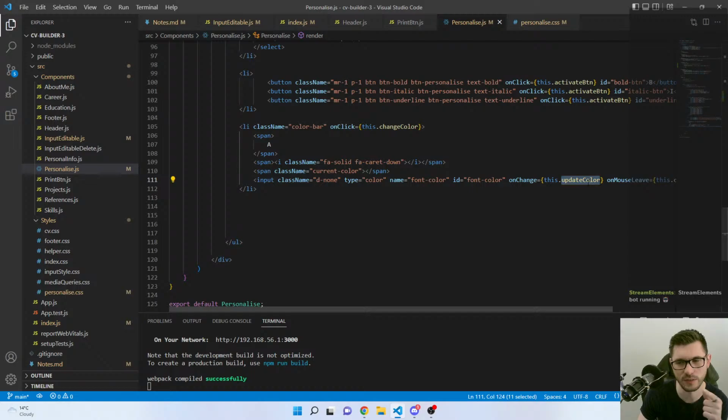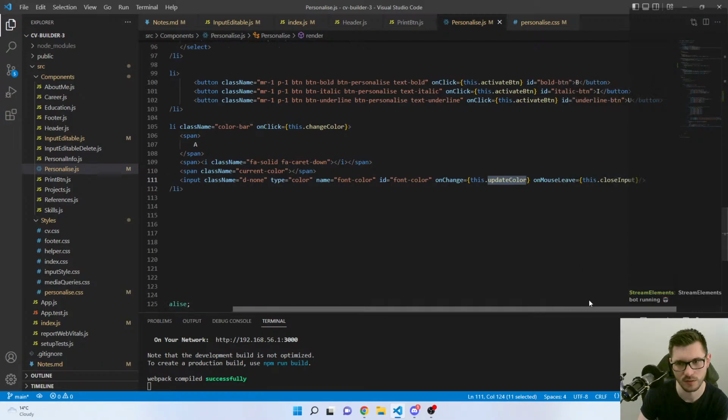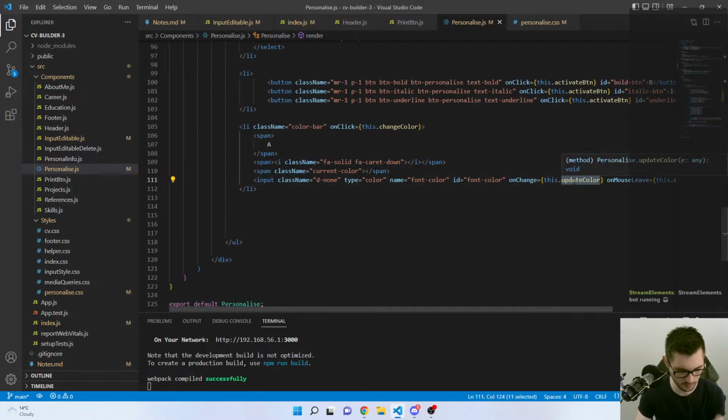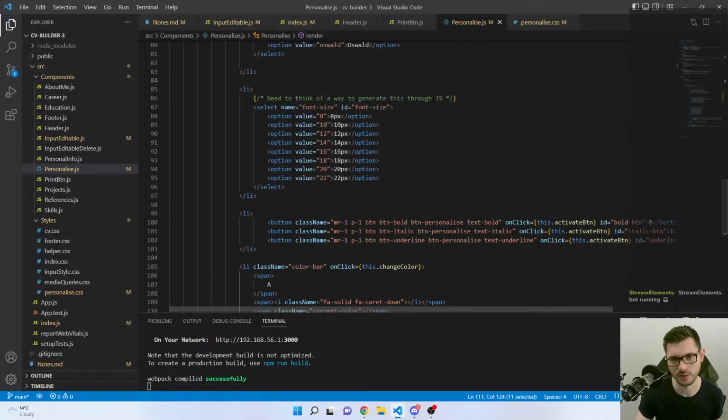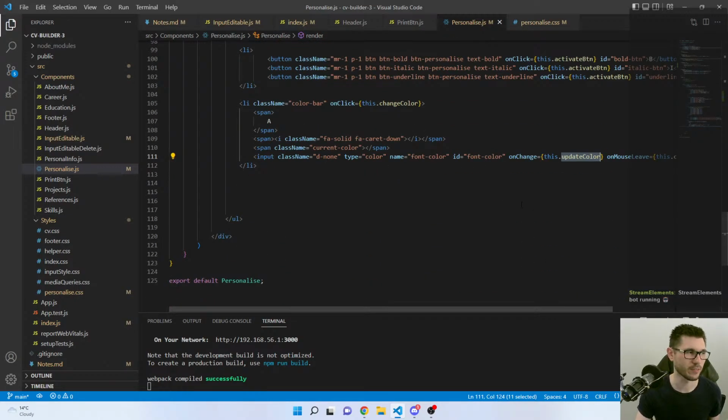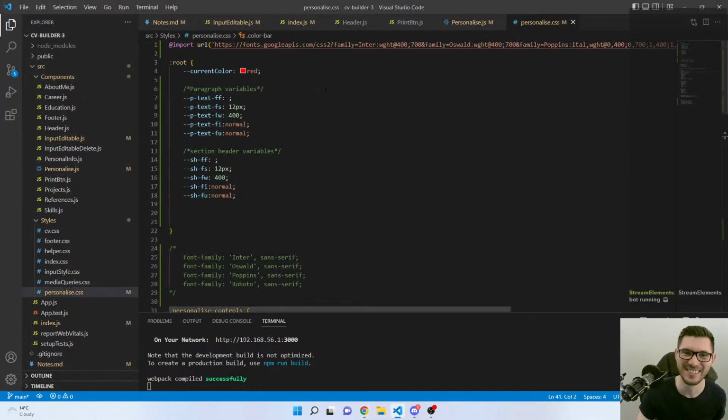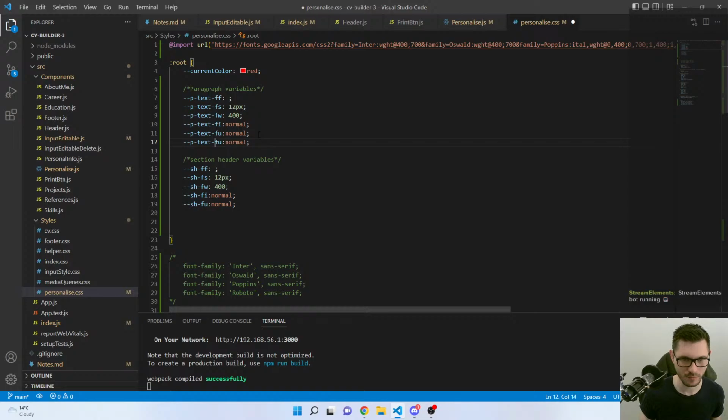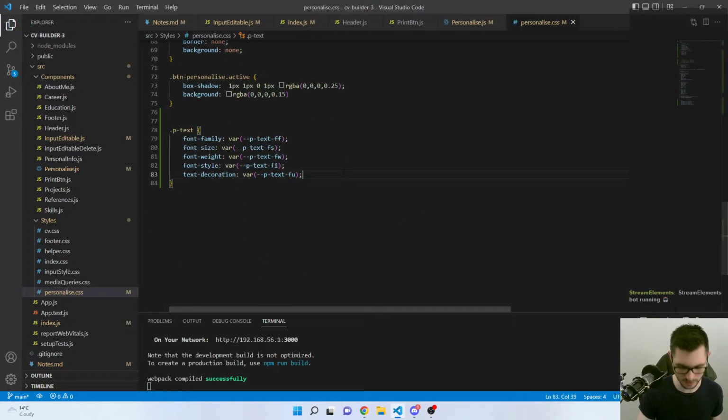One change, I already have an update color. So this update color, I don't really need it for the paragraph text, do I? I do. I need a color. So I need p text, font color, and that's just going to be black. I don't know why I saved it, because I need to change this. It's just color.